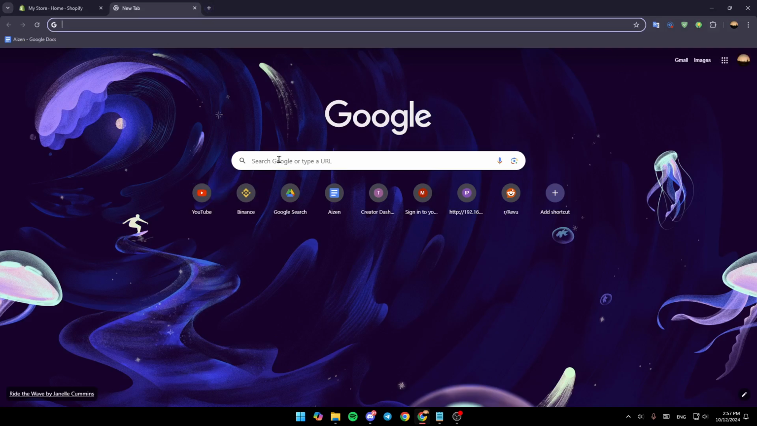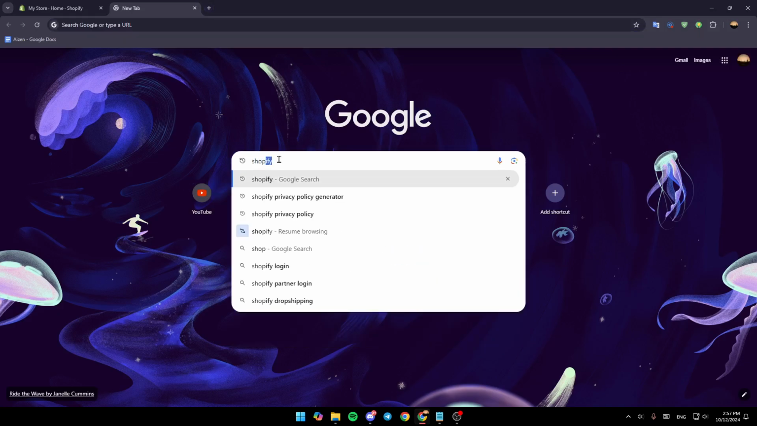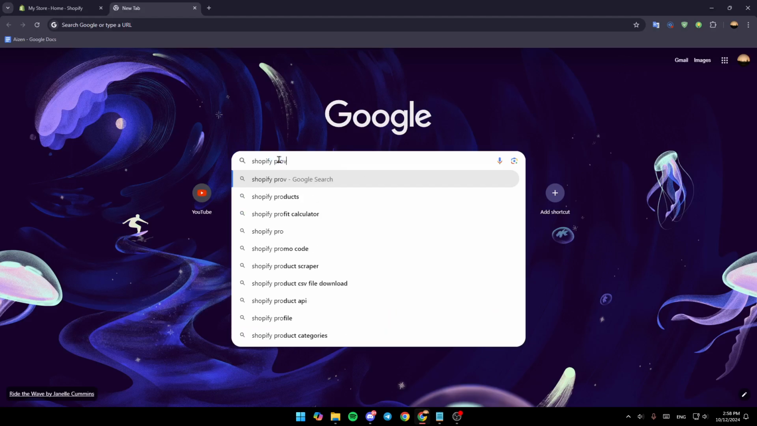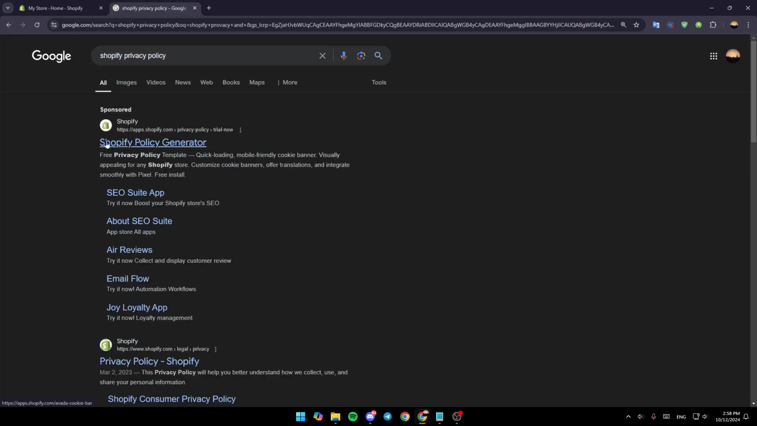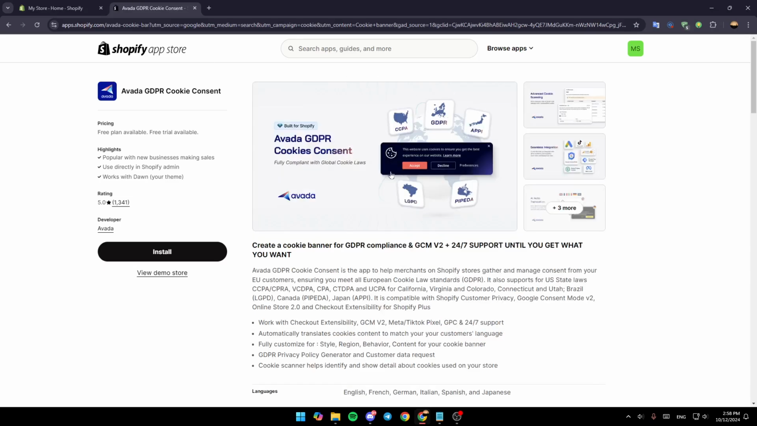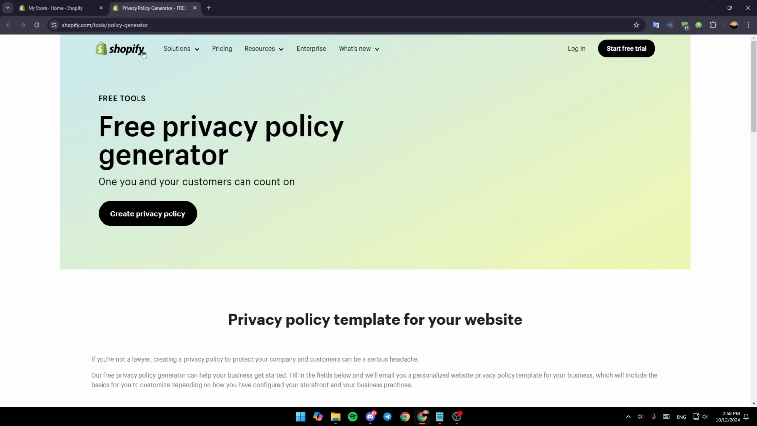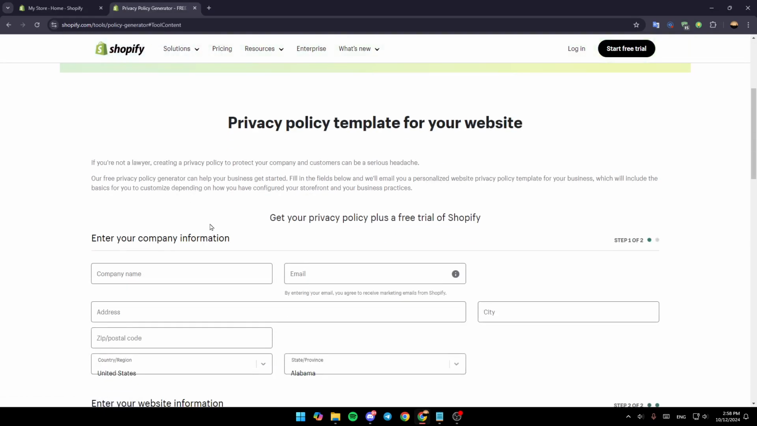First of all, open a new tab and then search for Shopify privacy policy. Once you do that, you're going to find the Shopify policy generator. Go ahead and give it a click, and you're going to be taken to this page right here. So basically, you should go to shopify.com/tools/policy-generator. Once you're here, go ahead and click on create privacy policy.